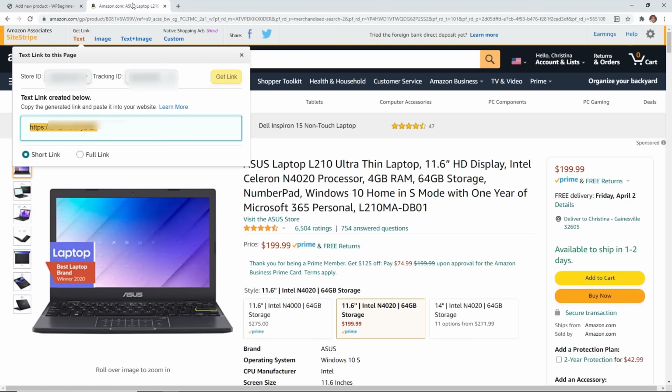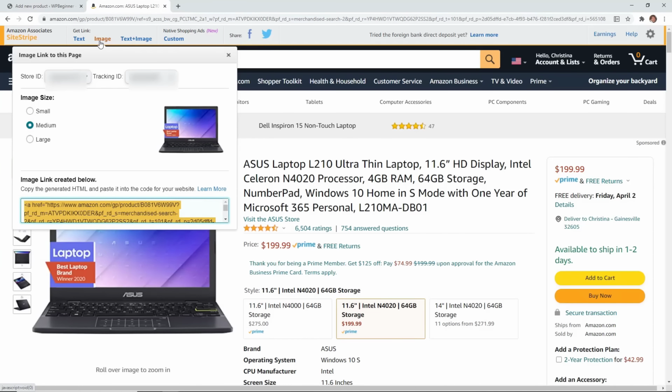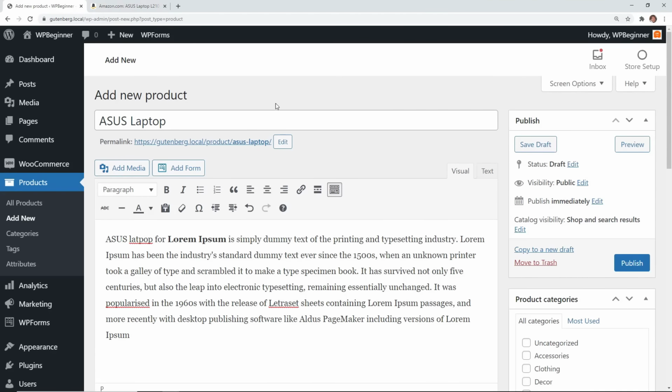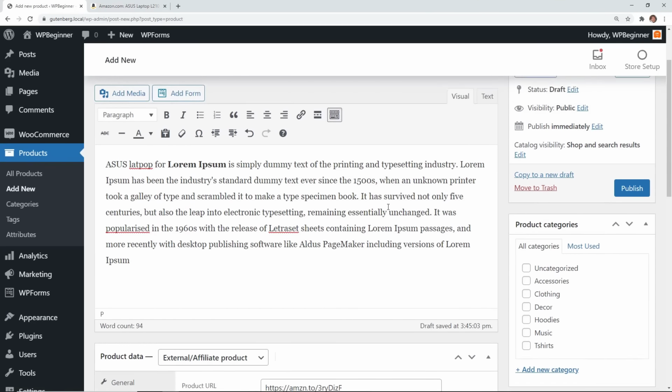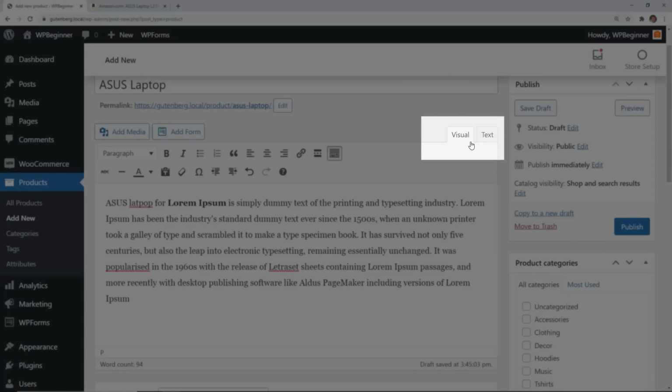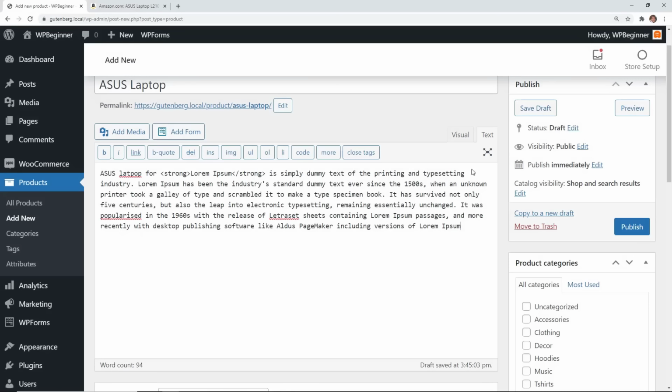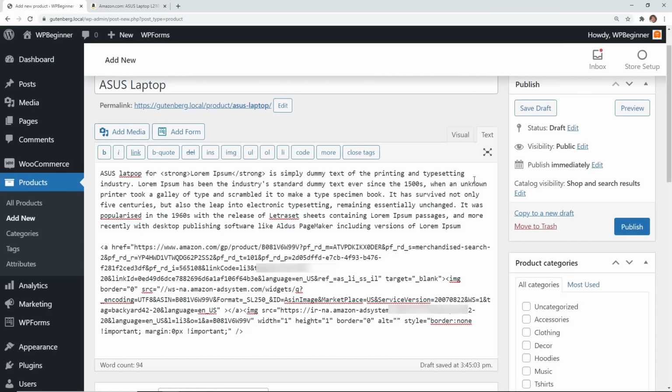We can come back here and let's go to image. You can also add an image, not manually, but you can use it from this area. And what Amazon will do is it's actually adding your tracking information as well. So we can copy this link and we can come back. And in order to show this, we'll need to, instead of doing visual, let's go to text and we'll just start a new line. And I'm going to paste all that information in there. And then when we go back to visual, now we have a product image.